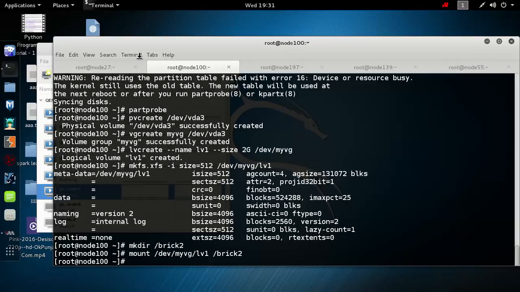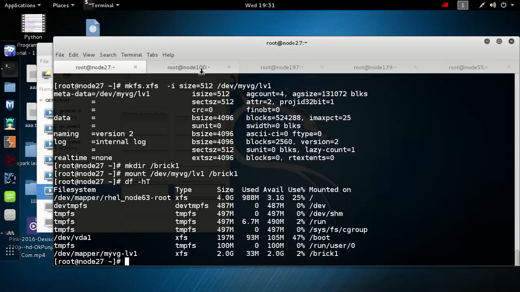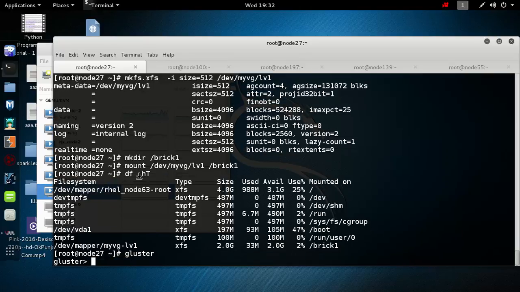So there are two machines, first and second, which have LVM mounted on directories brick1 and brick2. Now I will just check, so gluster is running. Yeah, gluster is running and we are connected. So now we will see how to make replication nodes.